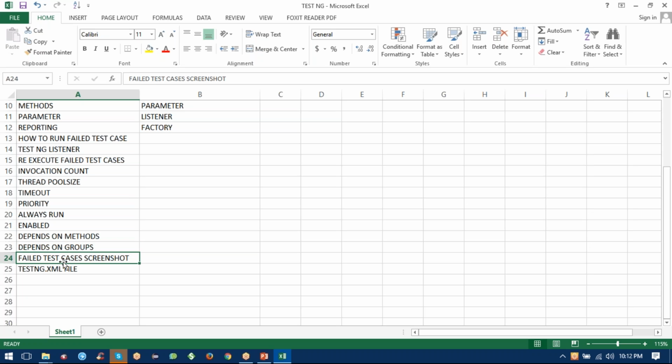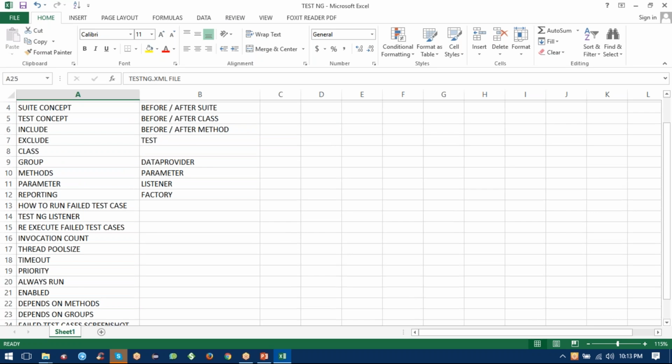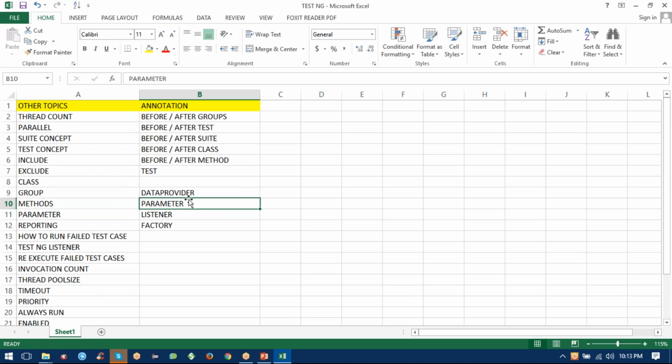And this topic I have not covered, like failed test cases screenshot. Fine. So I will try to cover this topic, and the TestNg.xml file topic I have covered. So still we have a lot more to go. Today we will try to cover the concept of data provider.